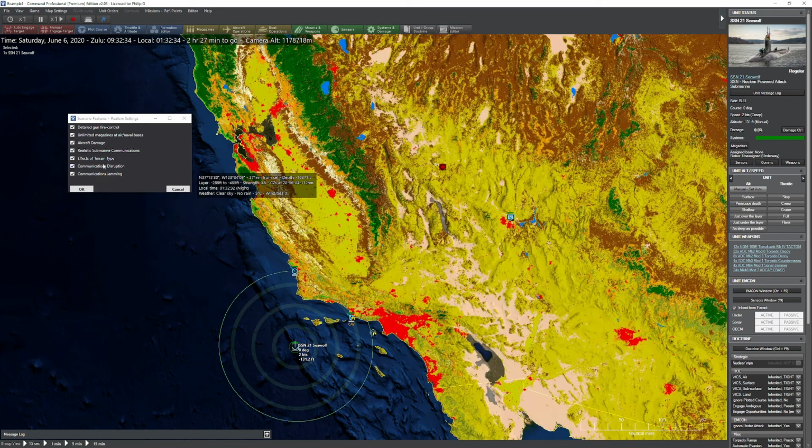The last two options are going to be communication disruption as well as communication jamming. Communication disruption gives you the ability to knock a unit's communications out so it's not able to communicate with other units around it. Jamming gives you the ability to equip aircraft or other types of units with special tools that can actively disrupt communications and be turned on and off.